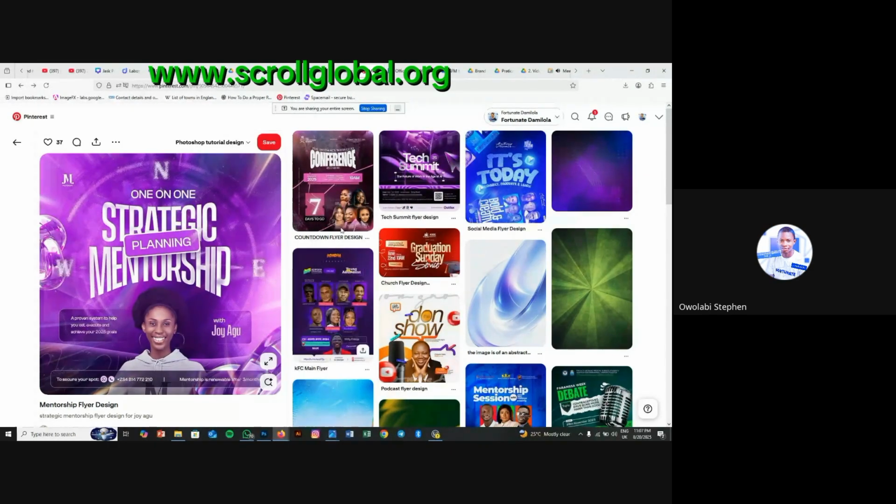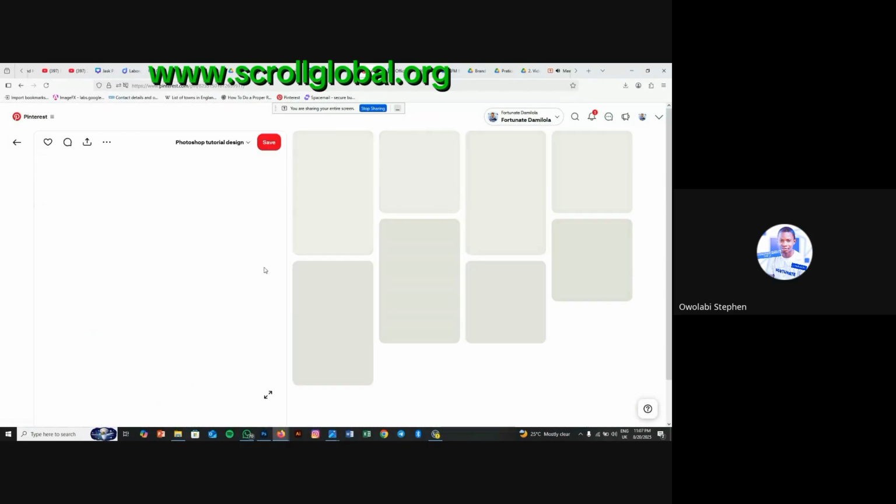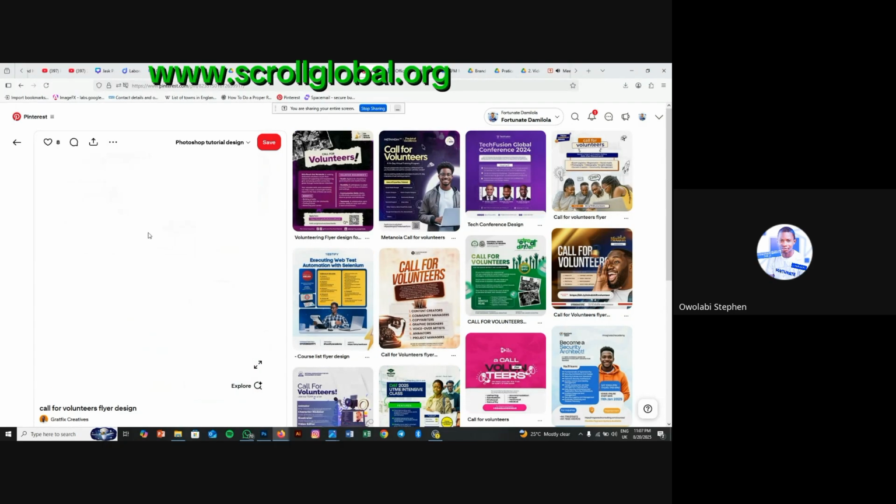Okay, now let me ask you this. For this one that shows calls to volunteer, what kind of alignment is it? Left alignment. Who can tell me why it is left alignment? Because the things that are on the text are on the left hand side of the design.